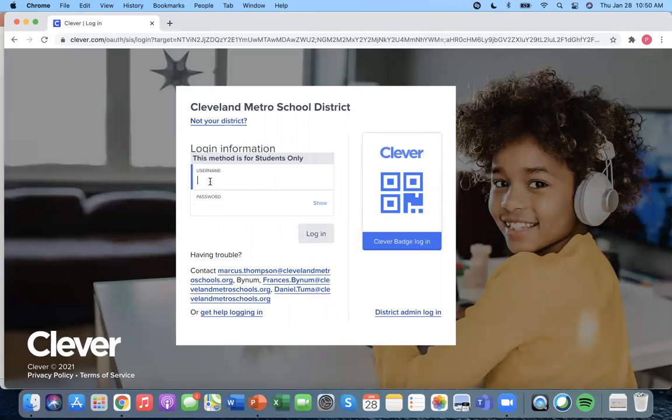And please make sure that when you're typing in that information, it is case sensitive. So if it has a capital letter, it has a capital letter. If it has a lowercase letter, it has a lowercase letter. So I'm going to log in as one of our students here. So again, to put capital letters, the same thing as for the password. It needs to be exactly as it is. And again, if you're unsure, please reach out to your child's teacher. They are able to give you that login information.